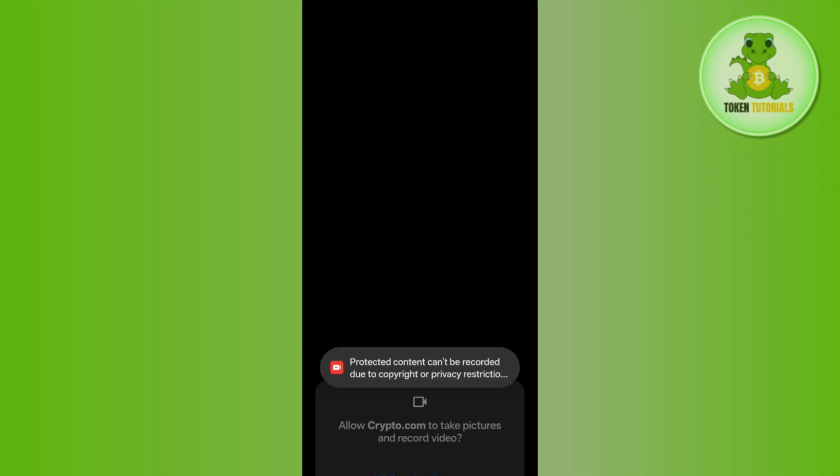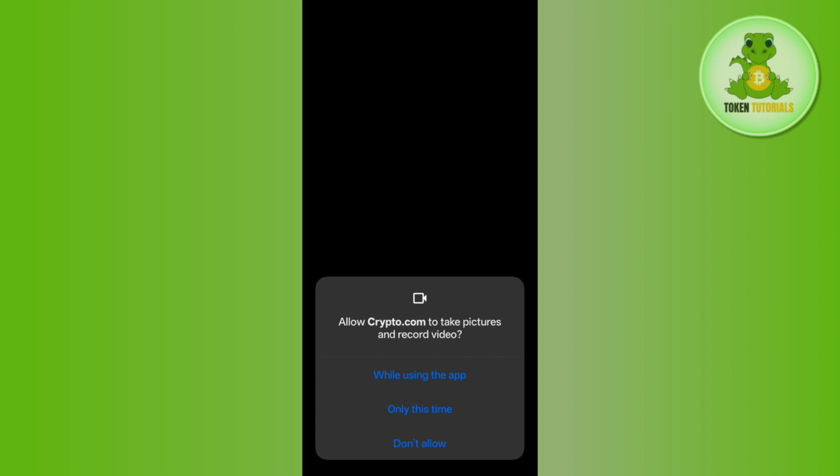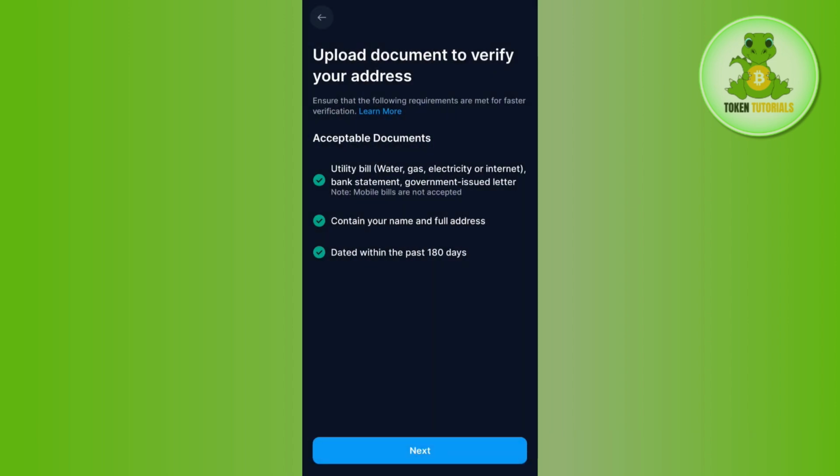After that, it is going to show you some instructions relating to the document photographs that you need to upload. So you need to continue and start uploading your banking related documents. Once you have successfully linked your UK bank account, you will be able to easily withdraw your crypto from crypto.com to your bank account.